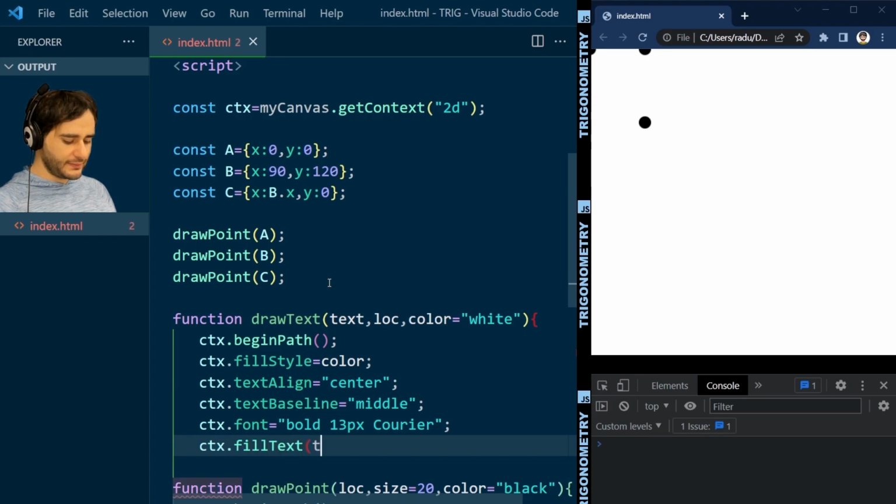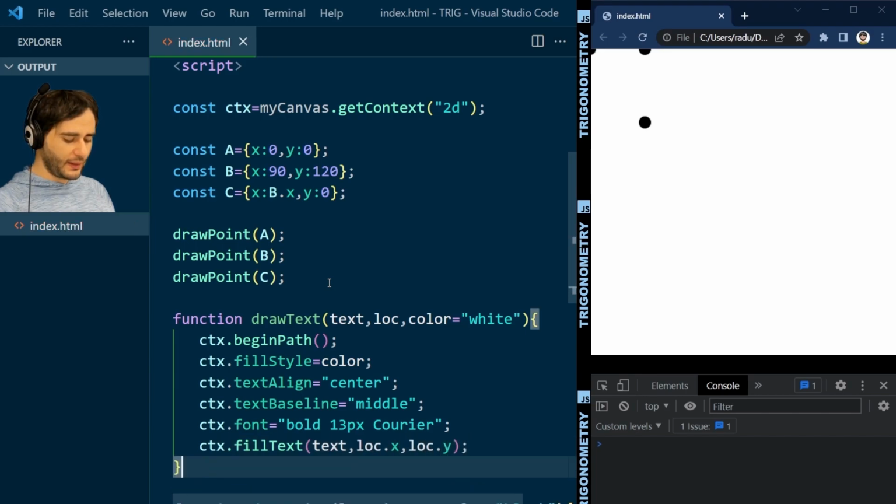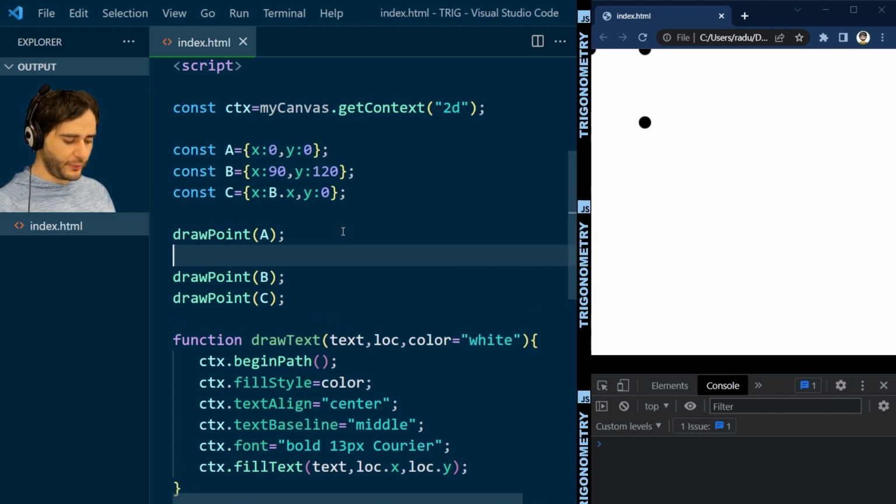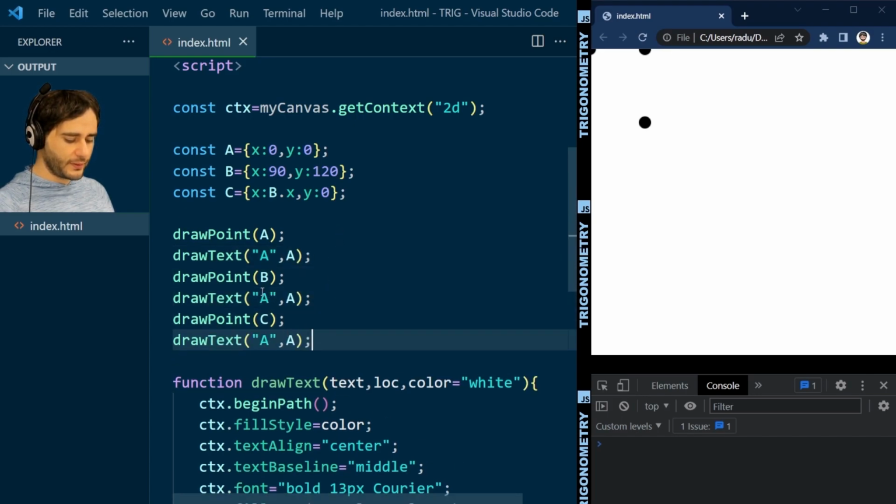Let's fill the text with the given text coming from the parameter, and then at the location X, location Y, and that's it. I'm going to call this function here after drawing the first point. So draw text A. This is going to be the string that's going to be displayed, and then at the location of A, like this. And I'm just going to copy this after drawing the point and after drawing the point for B and for C, like this.